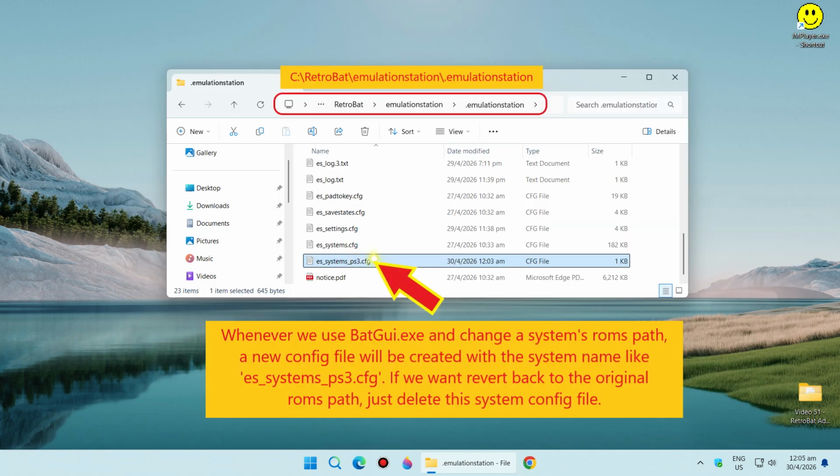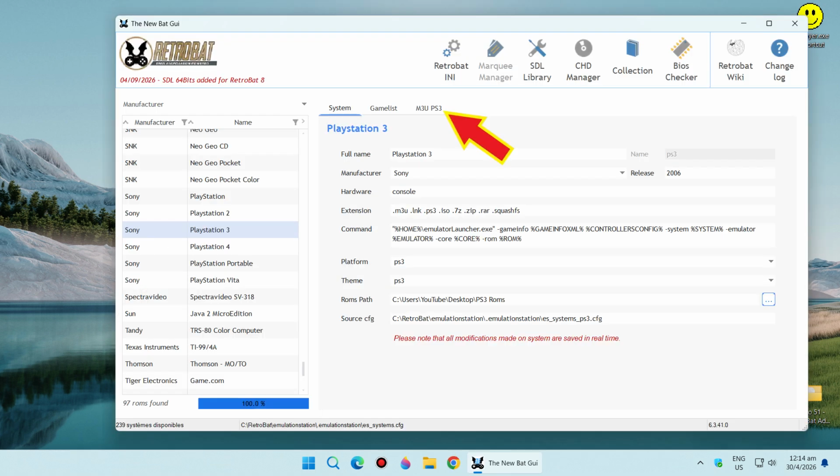Whenever we use BatGui.exe and change the ROMs path, a new config file will be created here, called es_systems_ps3.cfg. If you want to revert back to the default ROMs path, just delete only this CFG file. As you can see, now the ROMs path is what we selected it as. If it is not showing that, just close BatGui and reopen it and get back here.